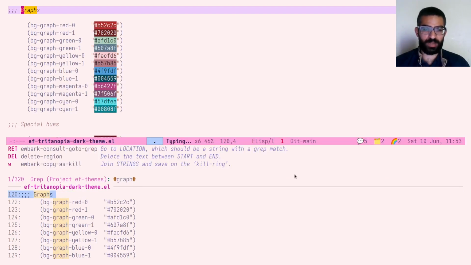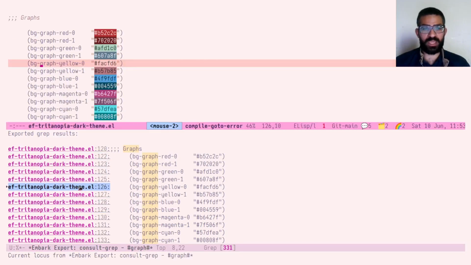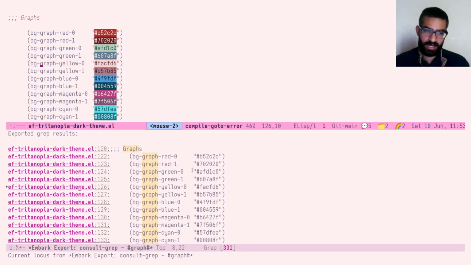and you will see here Embark gives me some relevant actions. It is not shown there because I am hiding it by default, but with the capital E, I can export the searches from the consult interface to a regular grep buffer, and as you can understand, this is used the same way I demonstrated earlier. You can use it as an index. You can also use it to perform a query replace, or generally to make this an editable buffer and perform your edits just like that.